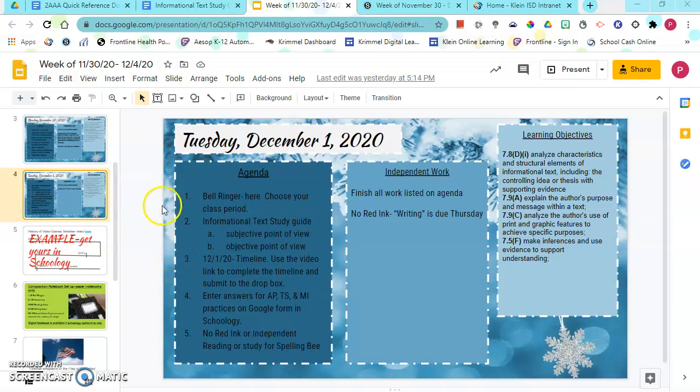We did a bell ringer, which if you're joining class late or you were not present for class, you will not have an opportunity to participate in.